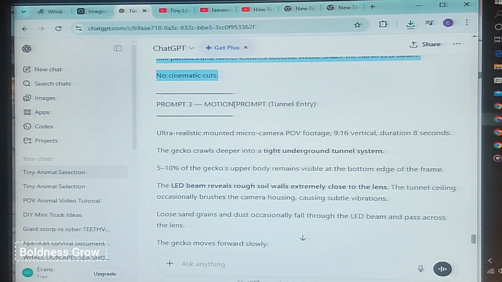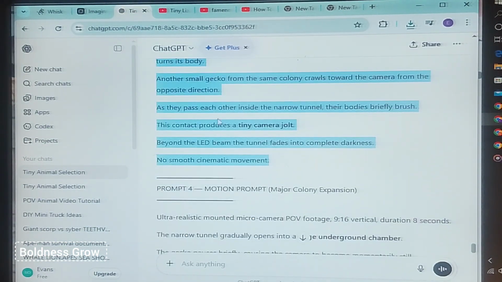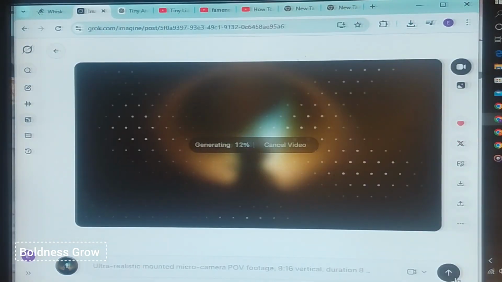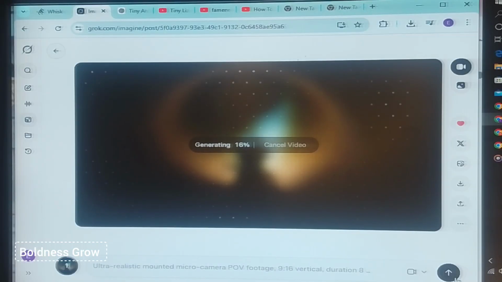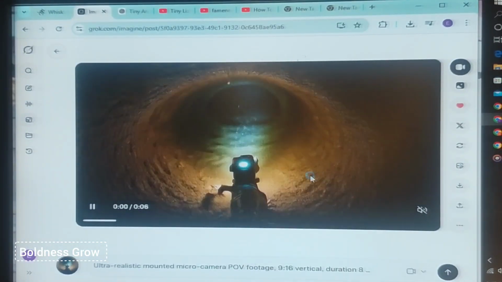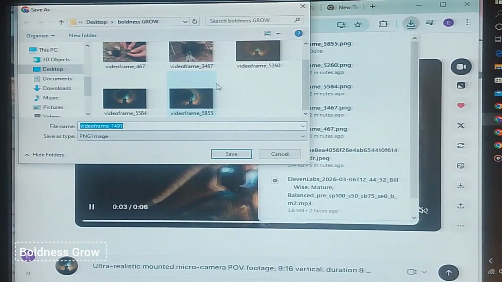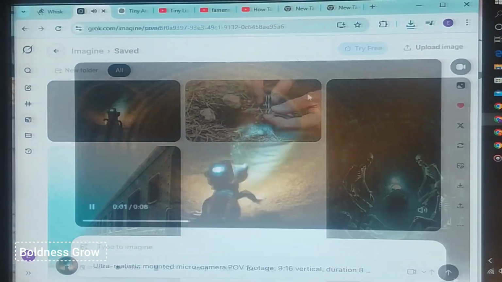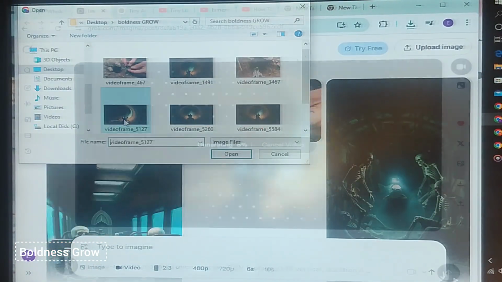Return to ChatGPT and copy the third prompt. Paste it into the Grok AI prompt box and hit Generate. In seconds, it provides another video. Download the end frame and save it to the device again.